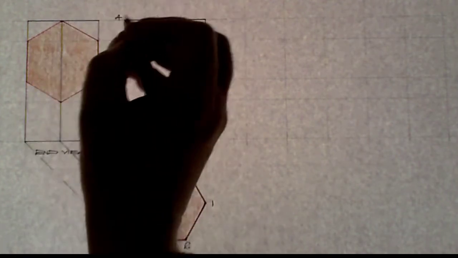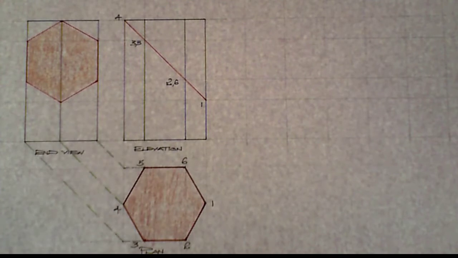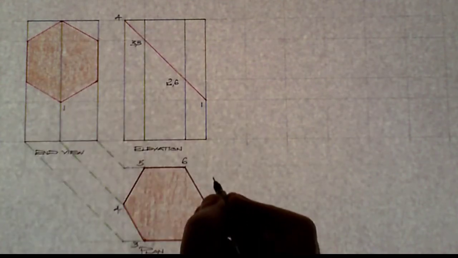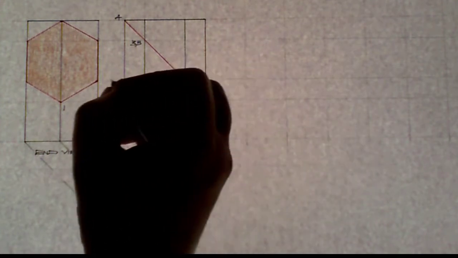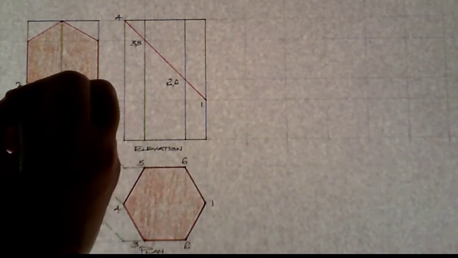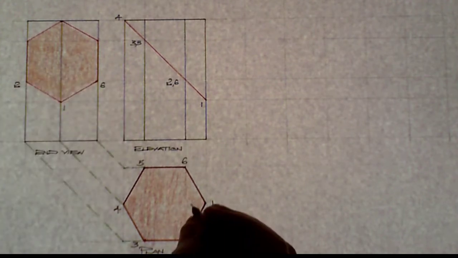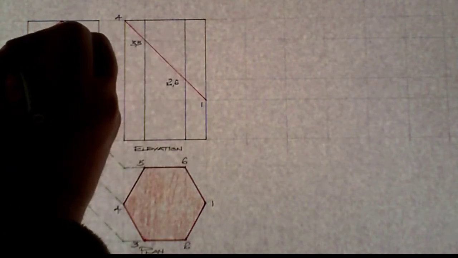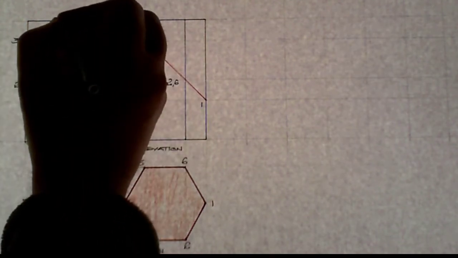So again, if I index the points here on the end view, I have point 1. Now if I'm looking in this way, I have point 6 on this side and point 2 here. Then I have point 5, point 3, and point 4.